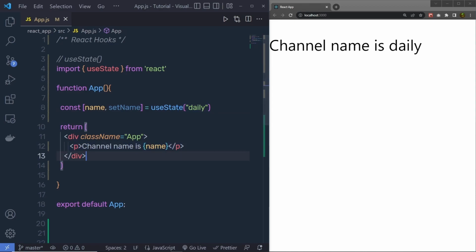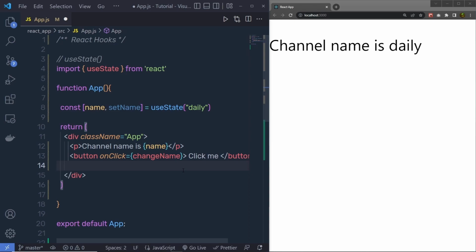But what if you want to update this value? To update this value, you need to create a function. So whenever you click on that function, you can update the value of this name variable. To do that, let me create a button just after this paragraph. Right down here, I'm going to create a button and specify an onClick handler function to it. The handler function name is changeName. You can specify any name here, that's up to you.